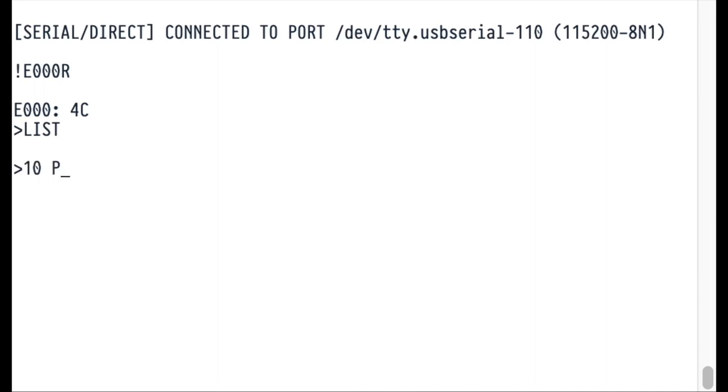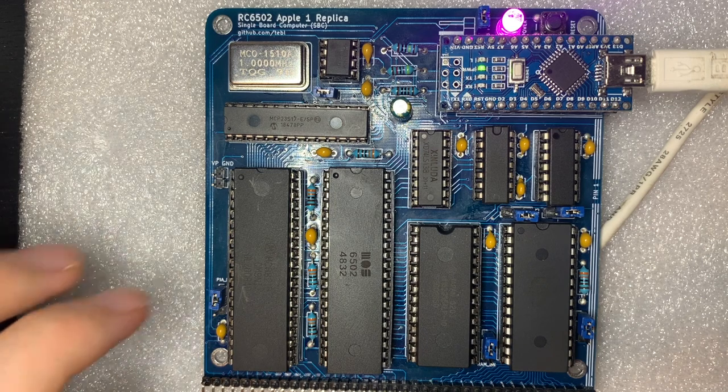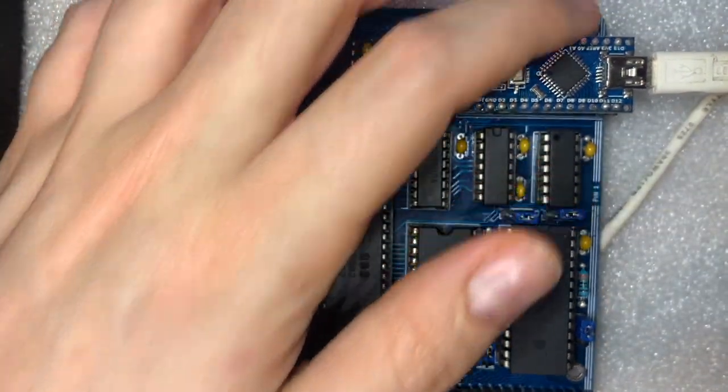Of course, 10 print the microprocessor. And 20, go to 10. And we type run. And there we go. I'll press the reset button here on the machine to get out of that. We're back in the monitor.